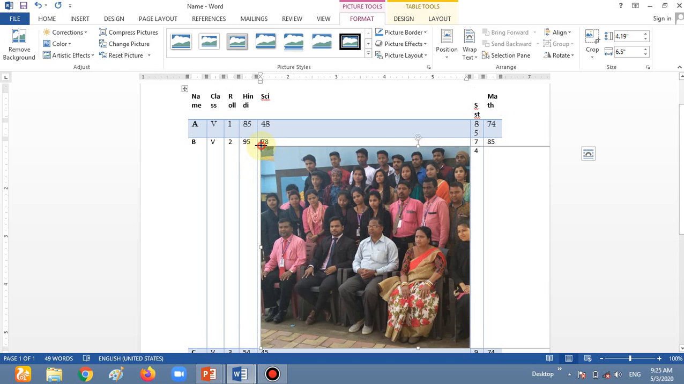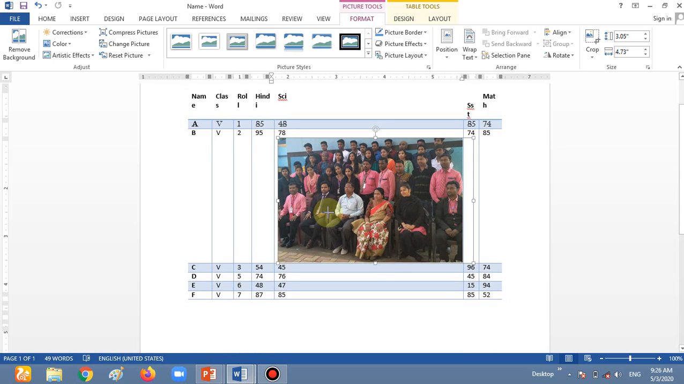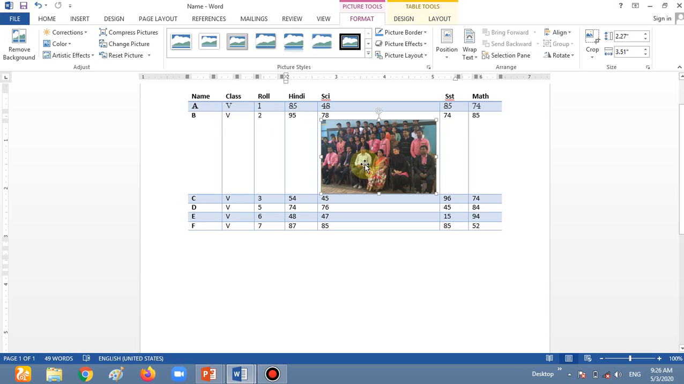Okay, we can also increase and decrease the size of the picture. It's very easy. Now you see I am decreasing the size of the picture. So this is the way we can apply tables in MS Word. I hope you all understand what I wanted to teach you in this chapter. Thank you.